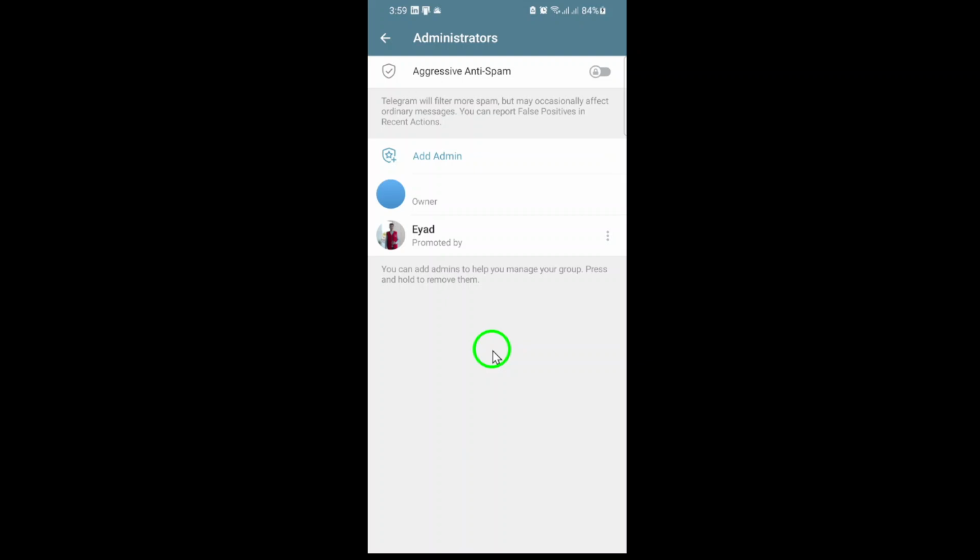This feature is perfect for large communities or anyone who wants to manage a group without drawing attention to themselves. With anonymous admins, your group stays organized and secure, while your privacy remains protected.